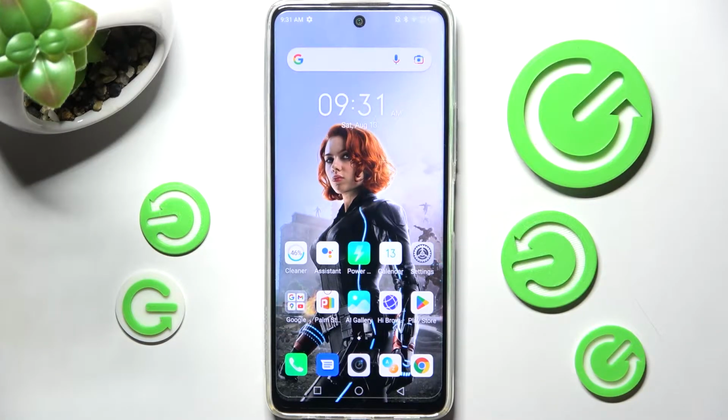Hi! In front of me is INFINIX Hot 11s, and today I would like to show you how you can switch on or off app notifications from apps of your choosing on this device.